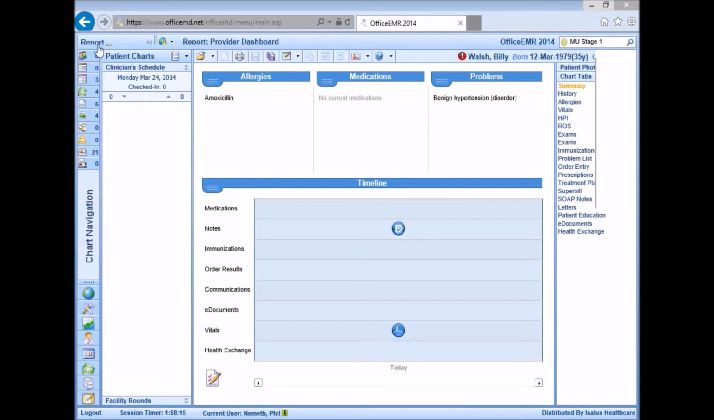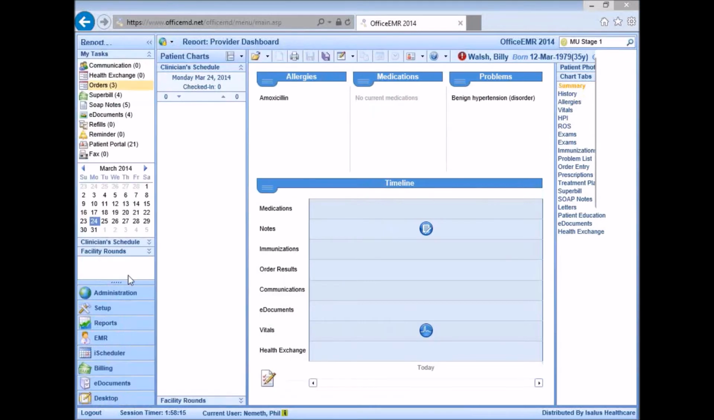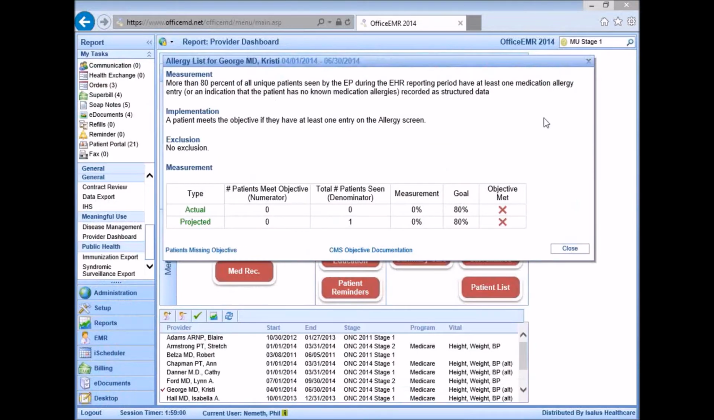So we'll go ahead and jump back into our provider dashboard. So I'll click on reports, and that'll bring us back to where we left off here on the allergy list.